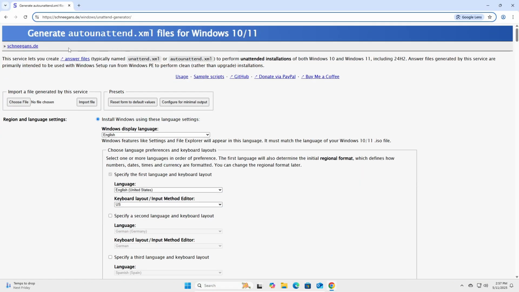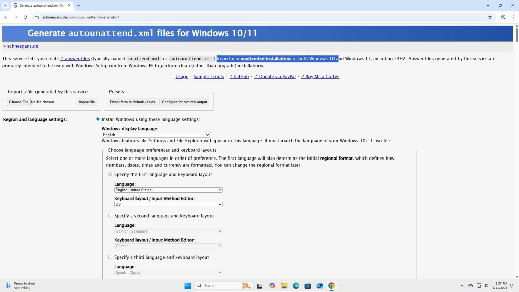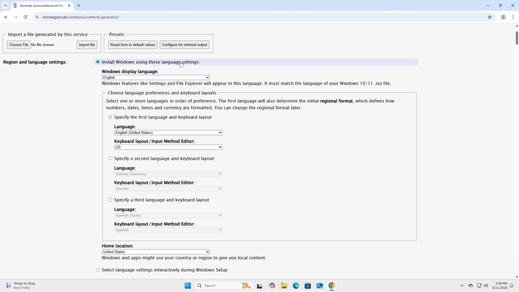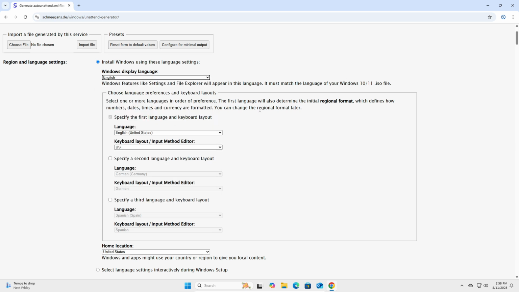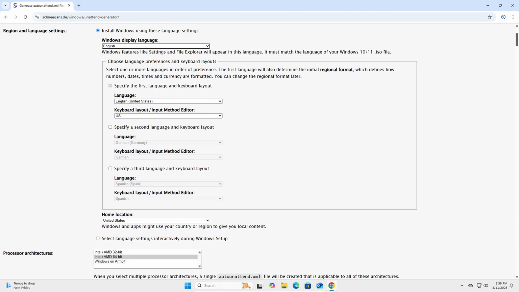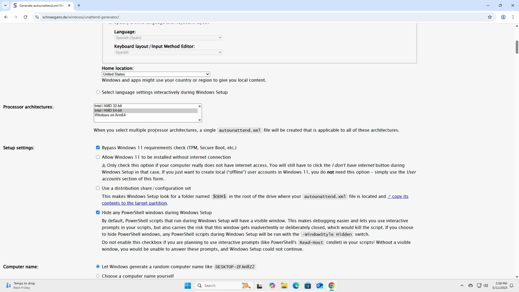So the first thing here, we go to this website where it says generate autounattend XML file for Windows 10 and Windows 11. As you can see here, it says all that it does. It basically makes an automatic install of Windows 10 and Windows 11. If you scroll a little bit down here, you will choose your display language. For me it will be English. As you can see, keyboard layout, you can choose everything here. Here, home location, everything you can choose from here.